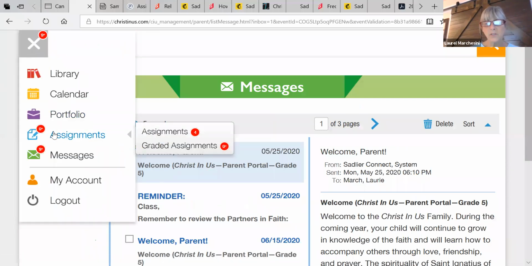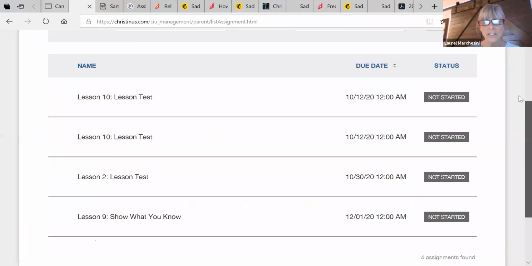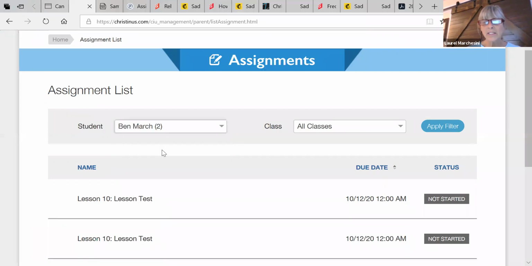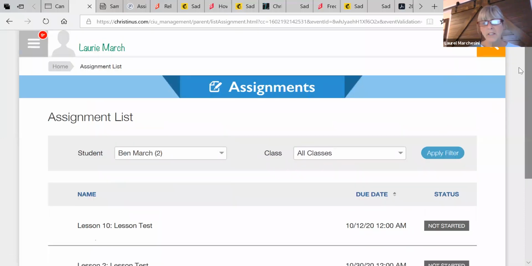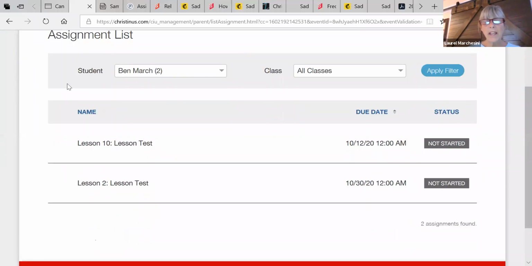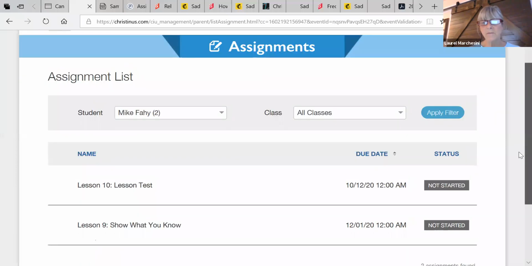All right, I'm going to go back to the hamburger. I'm going to go down to assignments, and I'm going to click and see that my children have 4 assignments. So I have 2 children in this program right now, and these are all the assignments. So I can filter by child. So I can say, what does Ben have? And then apply the filter. And because these 2 are in the same grade, well, Ben has 2 different assignments. And then Mike also, if I filter by Mike, Mike has also 2 assignments, okay?